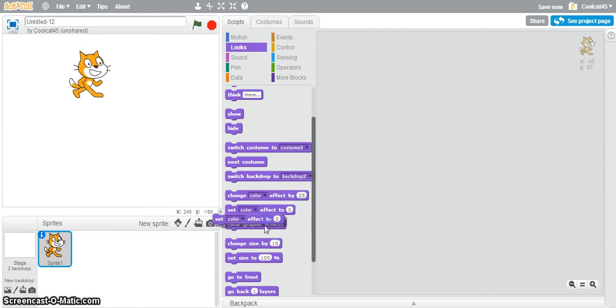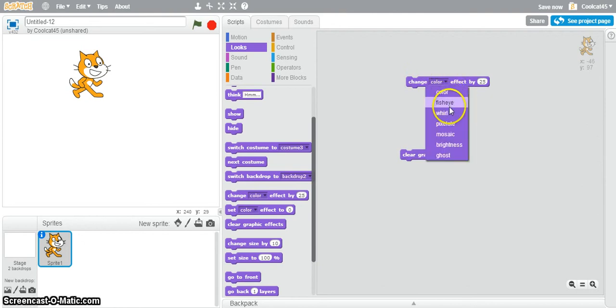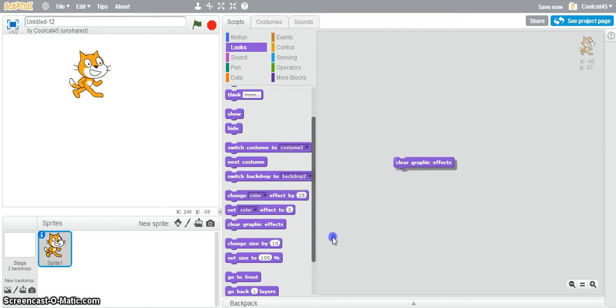Now what this does is clear graphic effects. So when I do it, I can turn it to this color. Same, if I want to change it back, then I can click clear graphic effects. And also in change color effect, if you click the triangle right here, then you'll see a lot of other ones. But for right now, I'm not gonna do those ones. You can look through them if you want to.